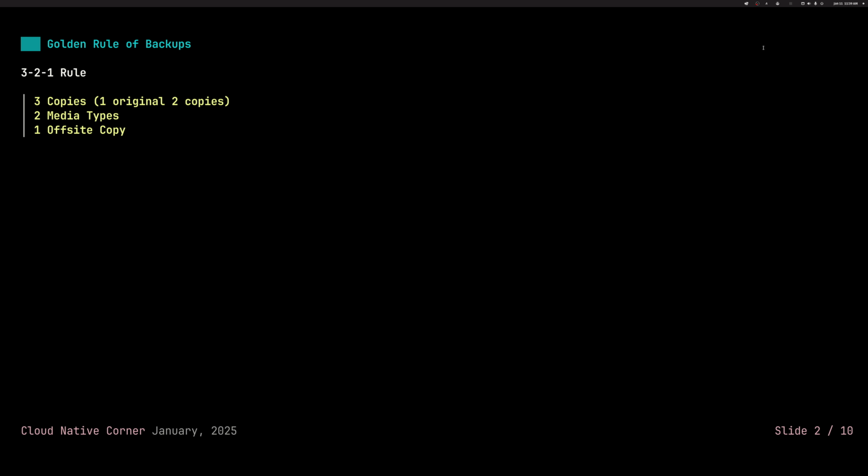First, as a reminder, there exists a golden rule of backups. It's kind of a strategy for how you can think of your backups. So first of all, keep 3 copies, one original and 2 copies, on 2 media types, maybe a hard drive and a USB, and one offsite copy. An offsite copy can also be cloud. Depending on how important your data is, you might want to apply this rule.